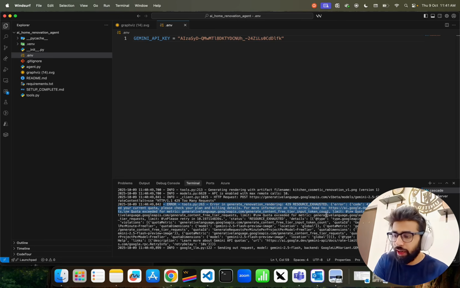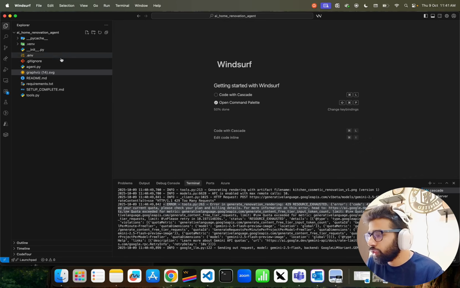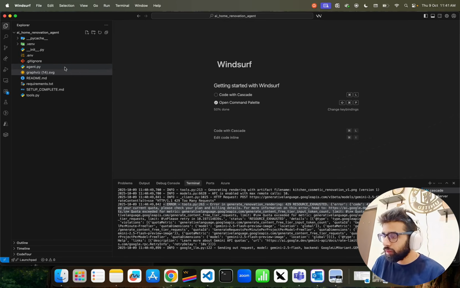Because I'm using the free tier, I cannot use that. Okay, of course I will delete this API key. Let me just walk you through this.